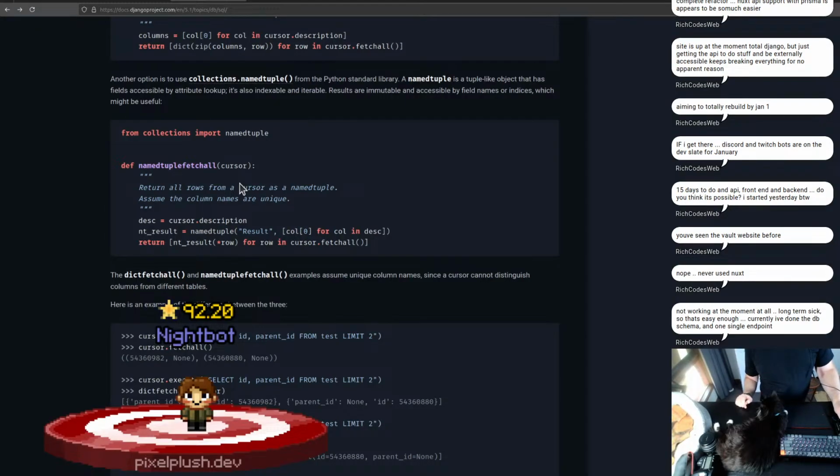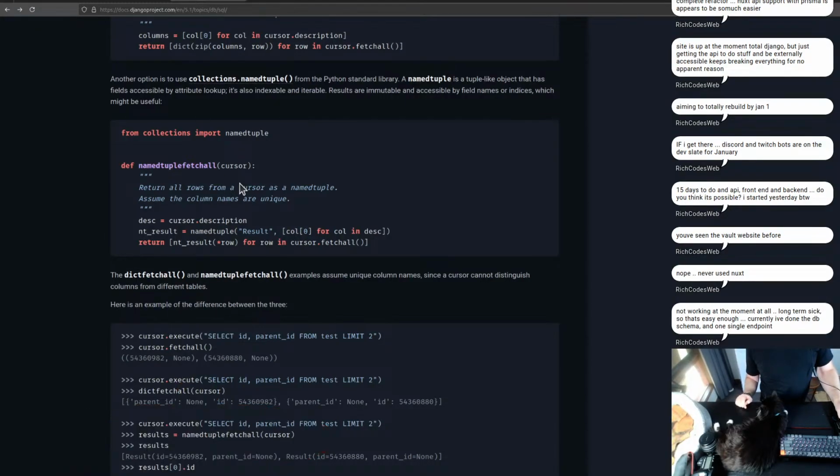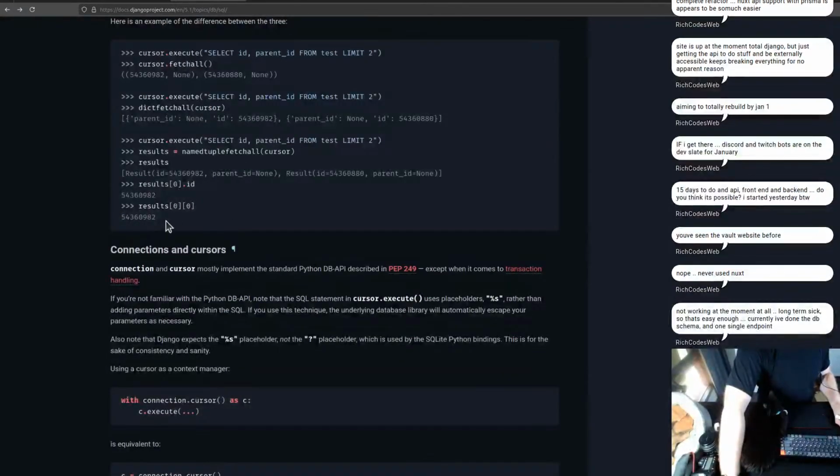Not working at the moment at all, long-term 6, so that's easy enough. Currently, I've done the database schema and one single endpoint. I think you can do it. How many endpoints are there? Two.